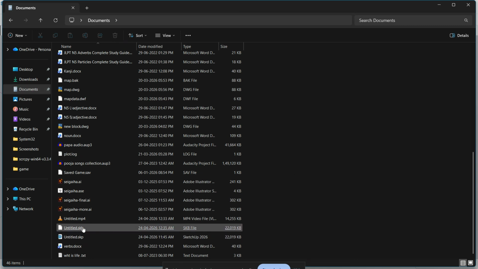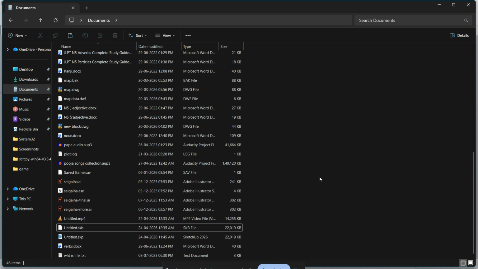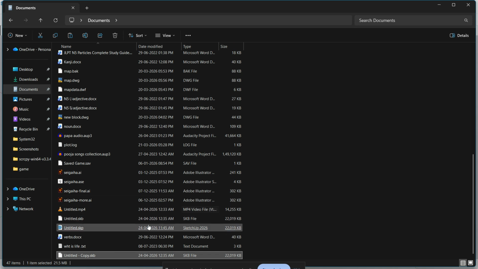The next step is very important. Do not rename the original SKB file directly. Instead, right-click the .skb file and choose Copy, then right-click again in the same folder and choose Paste. This creates a duplicate copy of the backup file, which keeps the original safe in case anything goes wrong. That way, you always have the untouched backup available.